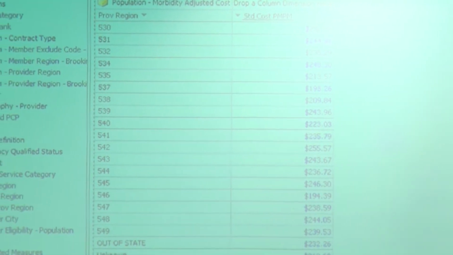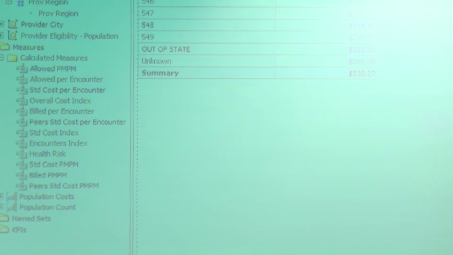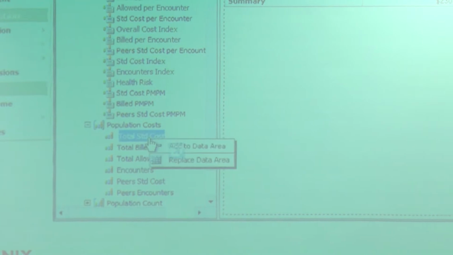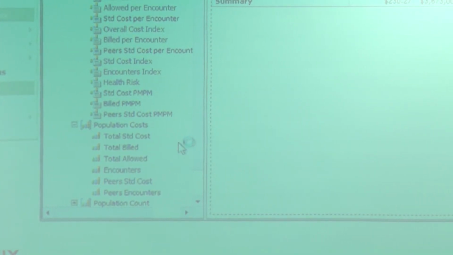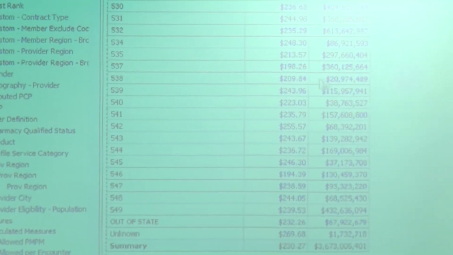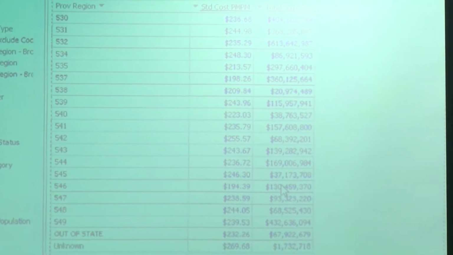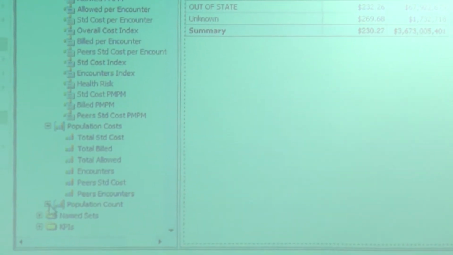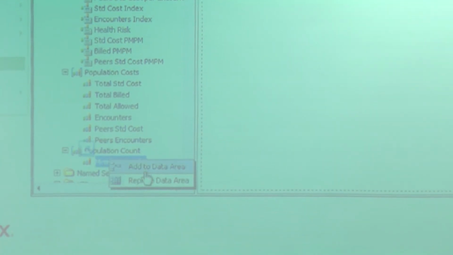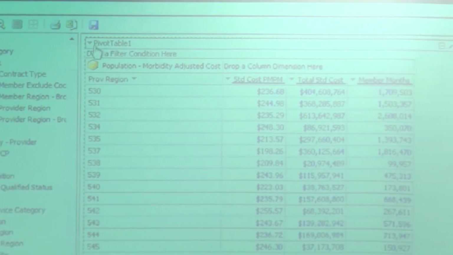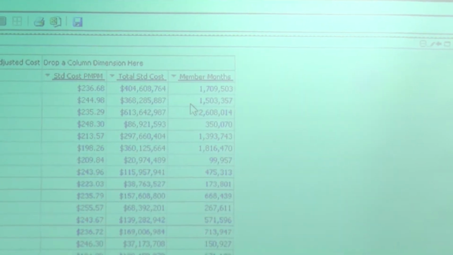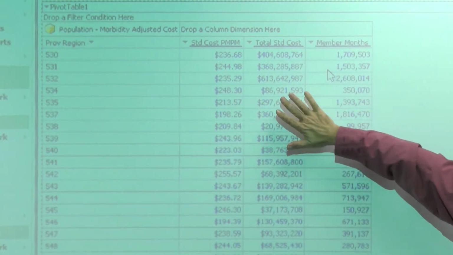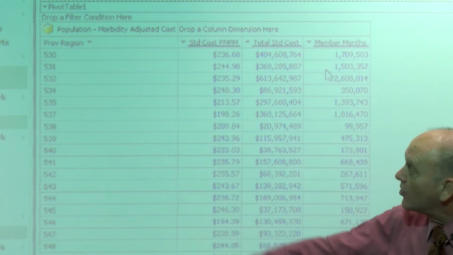The next question I would ask myself is, let's see what the total costs are. I could add total standard cost to the data area. And now we're starting to get to some numbers where even the ones that are the lowest have quite a bit of dollars there too. Then next I might want to add the number of member months. So no filters, no nothing, population. Here's the PMPM, the total cost, and the member months for each of those 3-digit zip code areas.